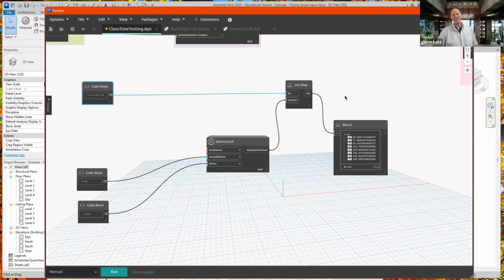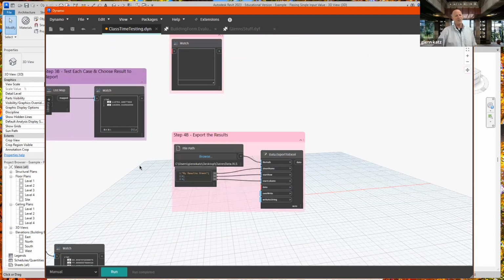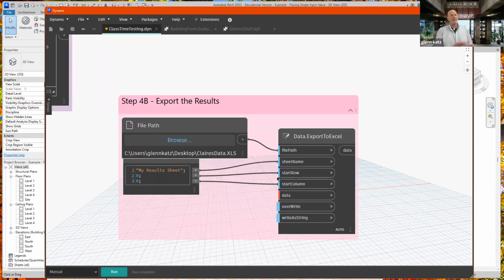So let's go over there. The tail end of this, you guys pretty much got. You have this watch, you have the different values here. There's a little bit in here about how you get things out to an Excel sheet. So you can just pretty much borrow that chunk and it just works.